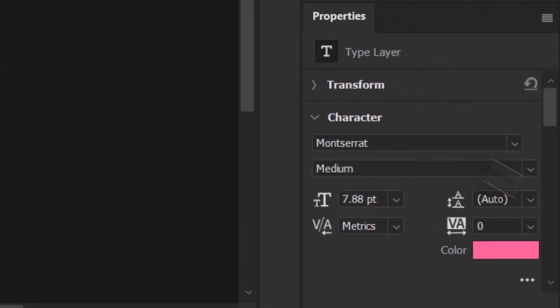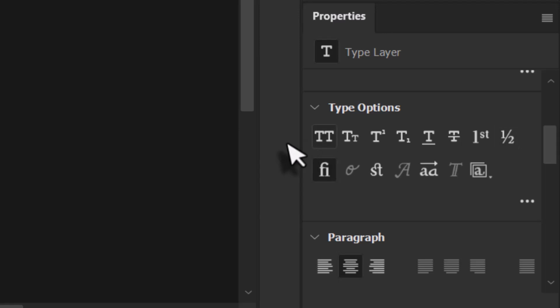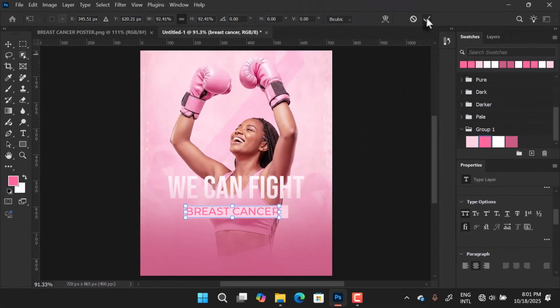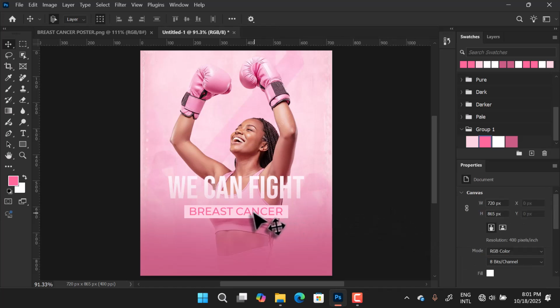So what I'll do is that I'll come down here, select this big double T, okay, and it's going to put everything into caps for me like that. Okay, let me try to put it at the center like that. So we are doing good.